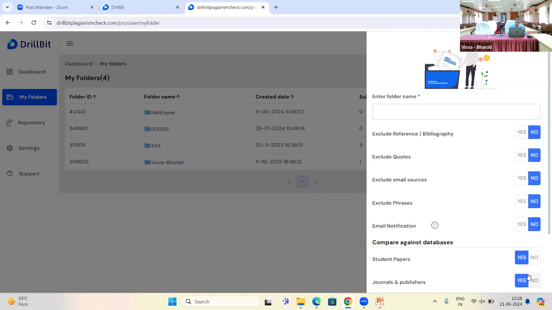Here I can give a name like TANIA. With this name I want to open one file. Let's assume that I am her guide and she is doing work under my guidance, and I want to check her thesis or thesis-related publication. So that is her name. Then the first option is exclude references and bibliography. Would you like to exclude references and bibliography from the similarity percentage? My answer will be yes, because references and bibliography are not under the purview of plagiarism, right? By UGC regulation, it is exempt.